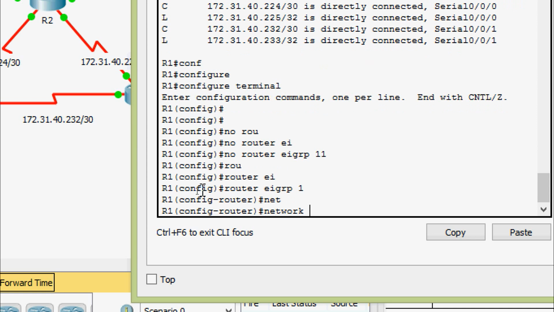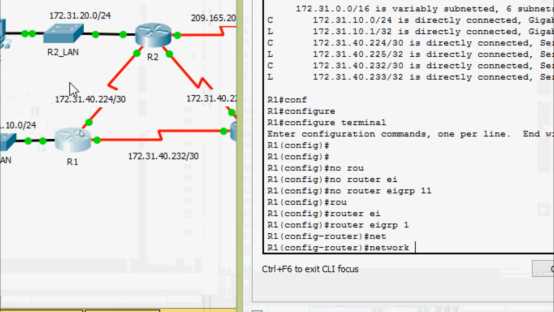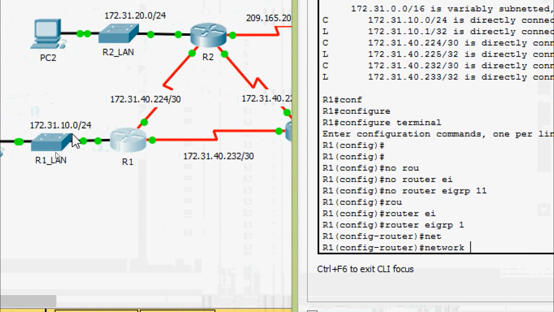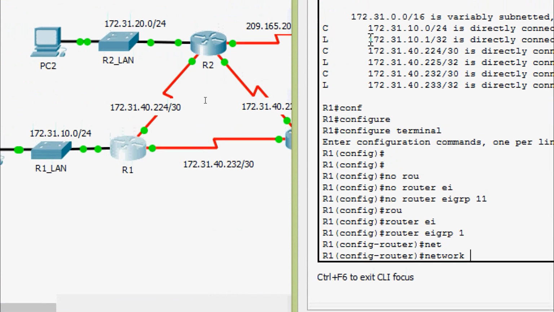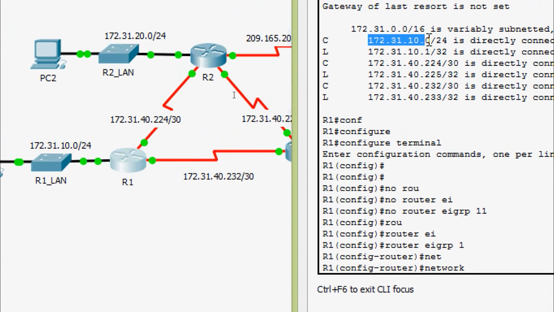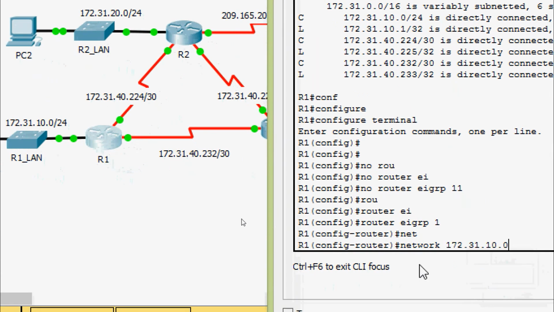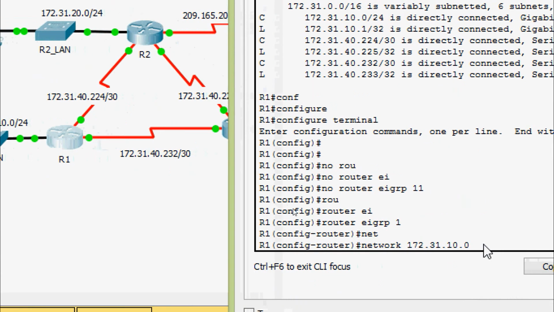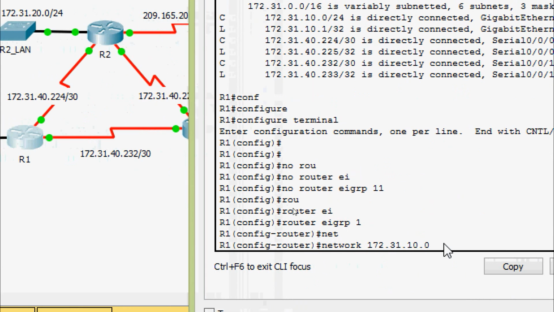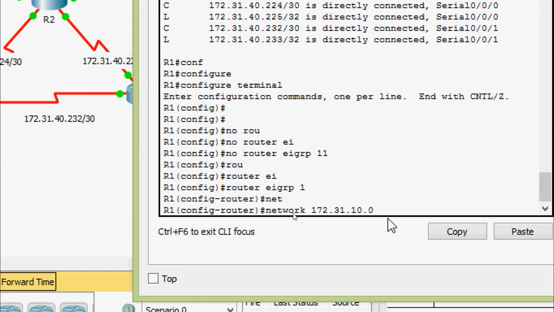Right now we are going to advertise the directly connected networks one by one. So we are going to give network. Here we can see we are going to give this 172.31.10.0. Here we have that, I'm going to copy from here, right? So we have to give the wildcard bits 0.0.0.255.